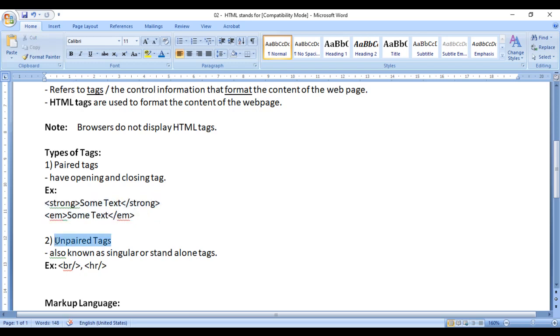Understanding? Unpaired tags, also known as singular or standalone tags, don't come with a separate opening and separate closing tag. Okay, there will be a single tag. Understanding? So the BR tag is used to break the line. The HR tag is used to add a horizontal line in the web page, guys. So that is about tags.